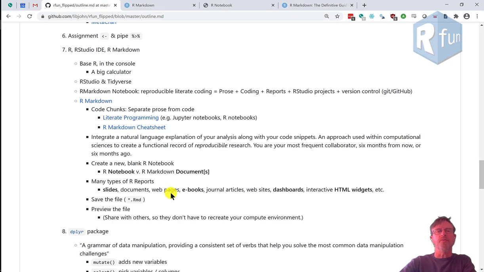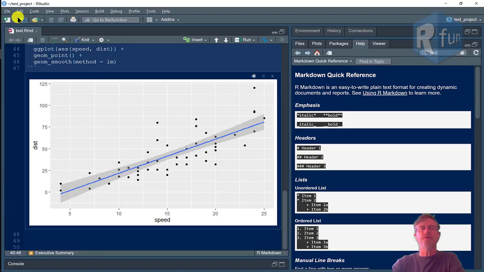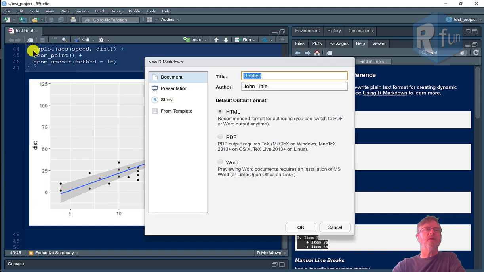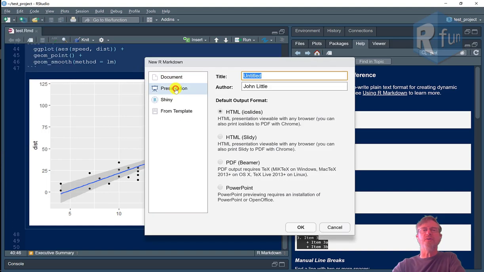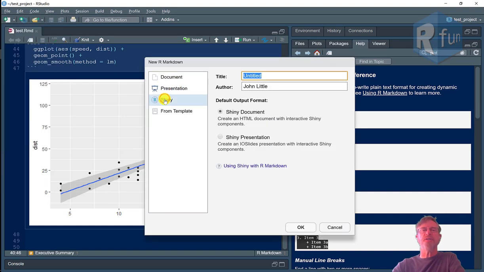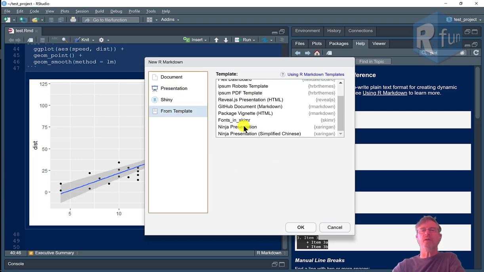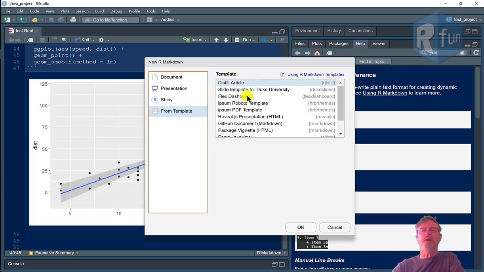Oh, and there are other types of reports. So those are just two types. But for example, if you wanted to do something like this, R Markdown, that gives you a wizard so you can create other presentations, shiny dashboards, templates that include slides if you have the Sharingan library loaded, and a whole bunch of other things, right?